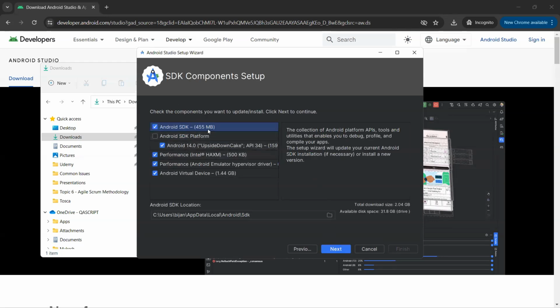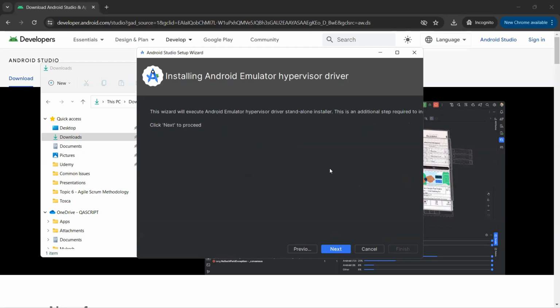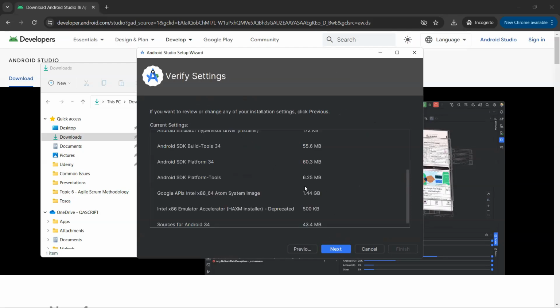So here it will give us an option to choose what we want to install. Here you can see there are lots of different options. You can either choose to install all of them, or you may not even choose to install everything, right? Here we see that the system can run the Android emulator in an accelerated performance mode. So you can set the maximum amount of RAM which can be used by this particular Android emulator, right? So we'll go ahead with the recommended settings, which is 2 GB. And then we will click on next.